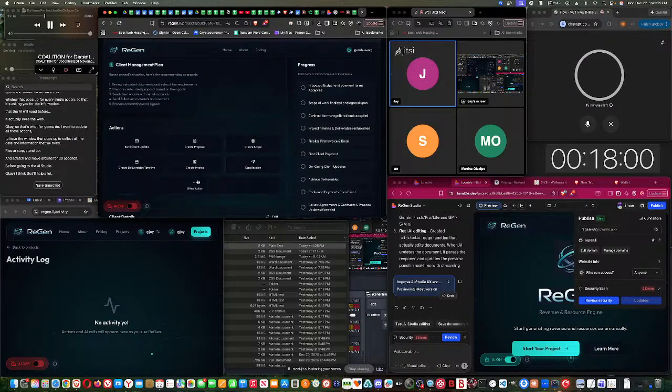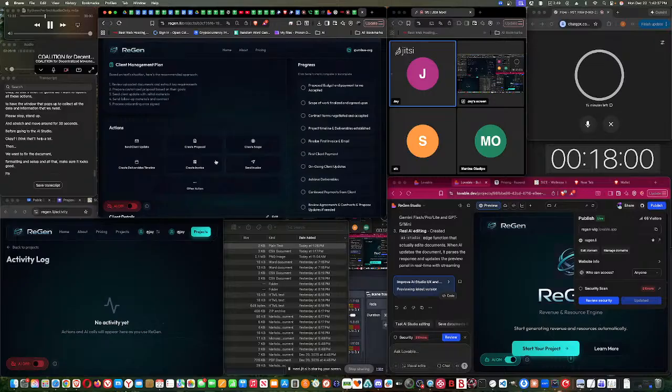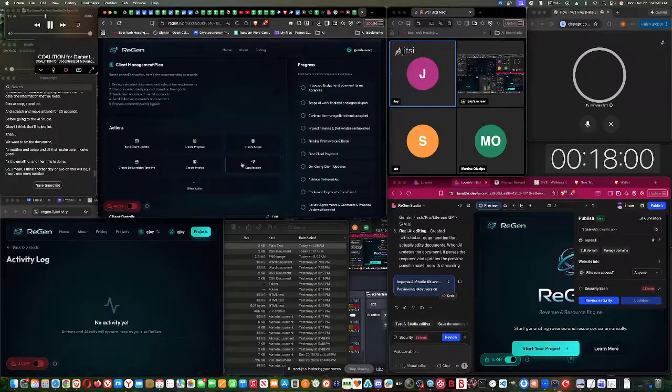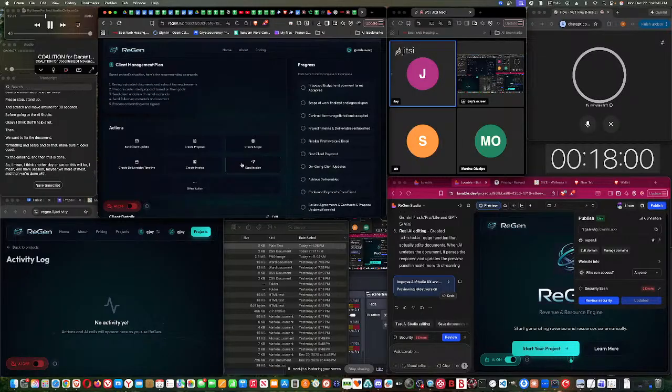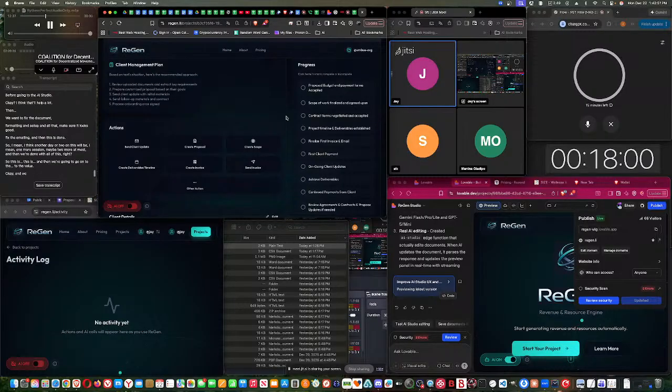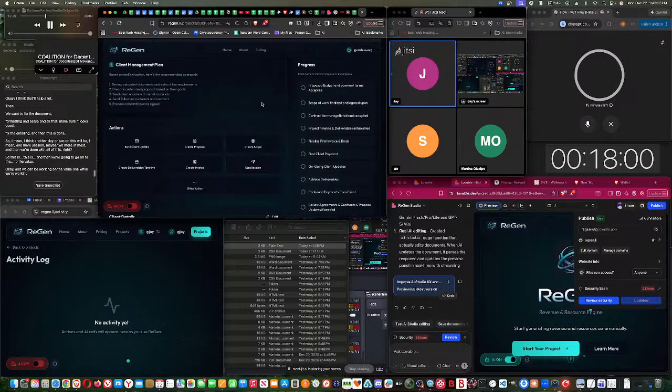Then we want to fix the document formatting and setup and all that, make sure it looks good. Fix the emailing, and then this is done. So I think another day or two on this, maybe one more session, maybe two more at most, and then we're done with all of this, right? And then we're going to go on to the value one, and we can be working on the value one while we're working on this as well.